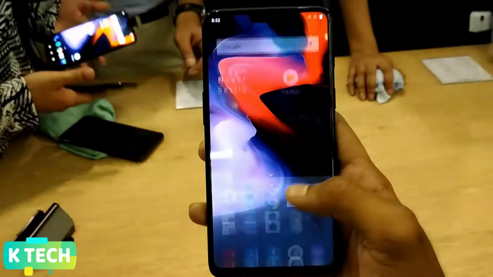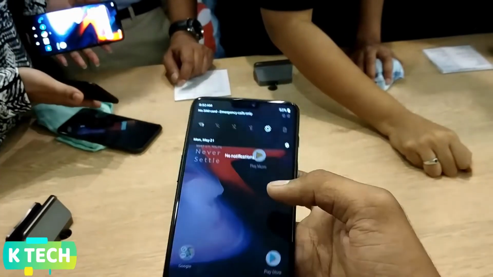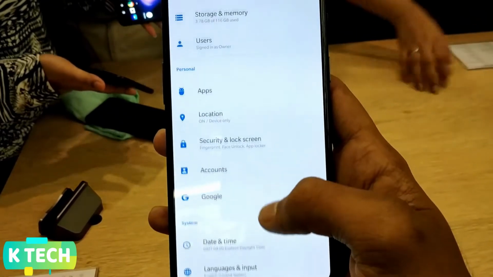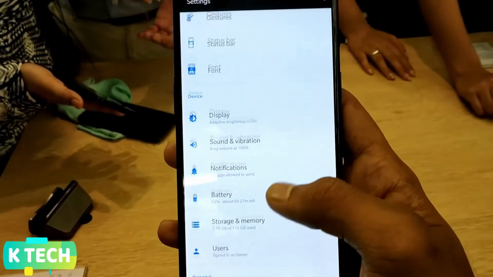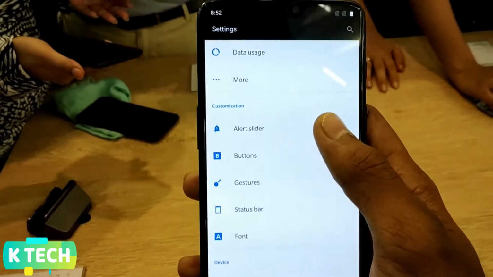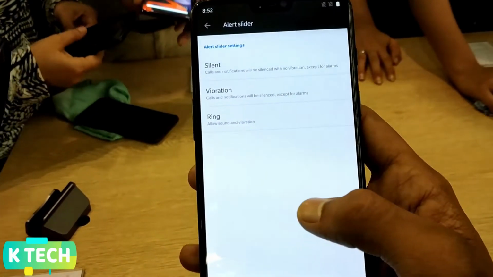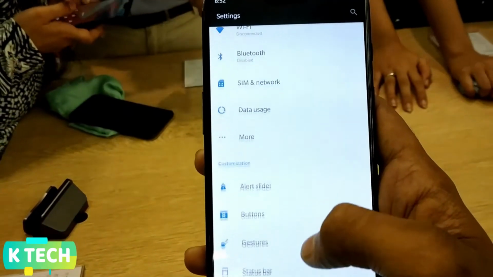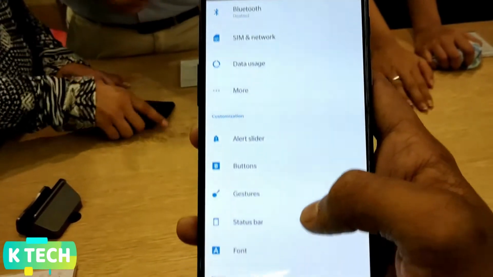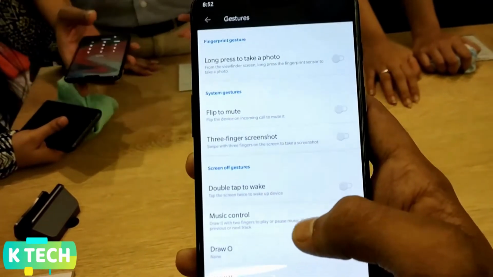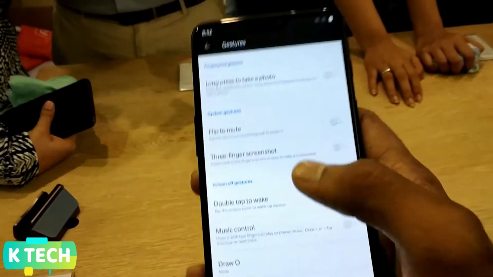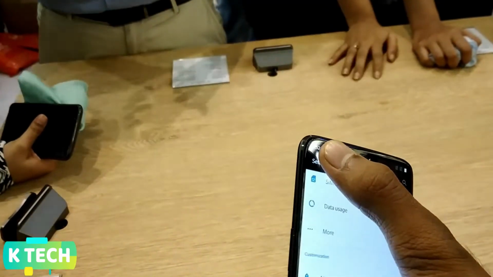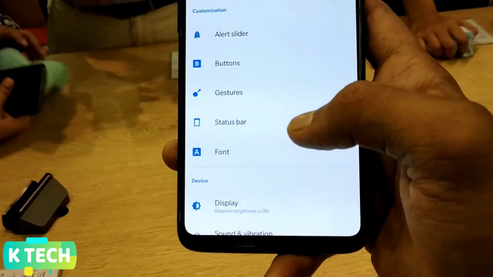This is the menu of the OnePlus 6. Let's go to settings again. The settings menu is very common like stock Android. This is the alert slider options. You have some gestures too. These are some gestures from OnePlus for the OnePlus 6, like iPhone X gestures. You can hide the buttons and use these gestures for your day-to-day use.